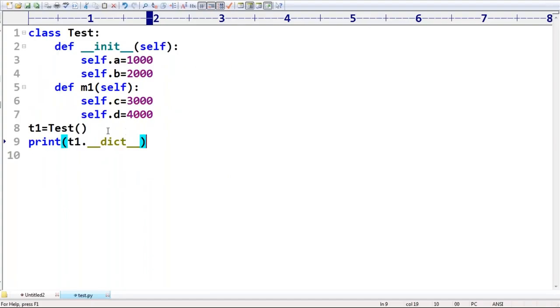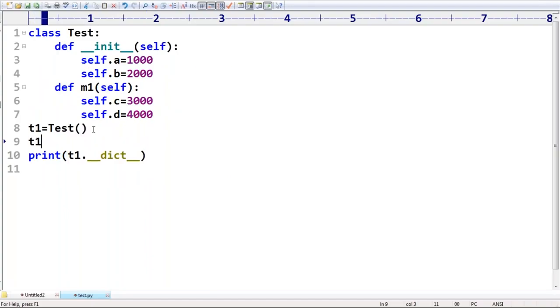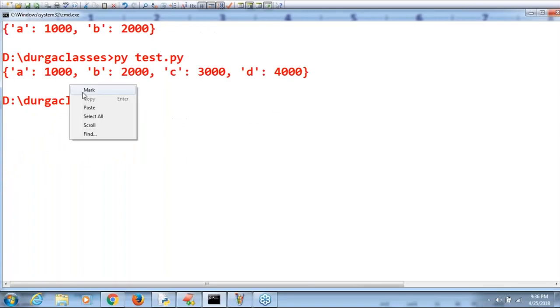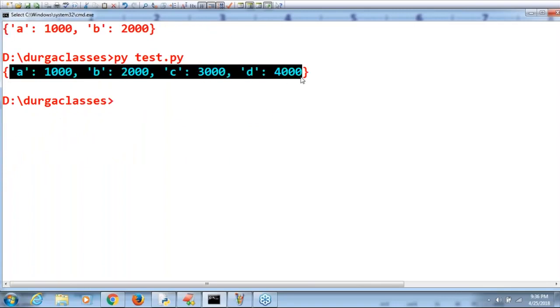Well, now I'm calling t1.m1(). How many instance variables will be there? 4 instance variables, right? Now observe A, B, and C, D.